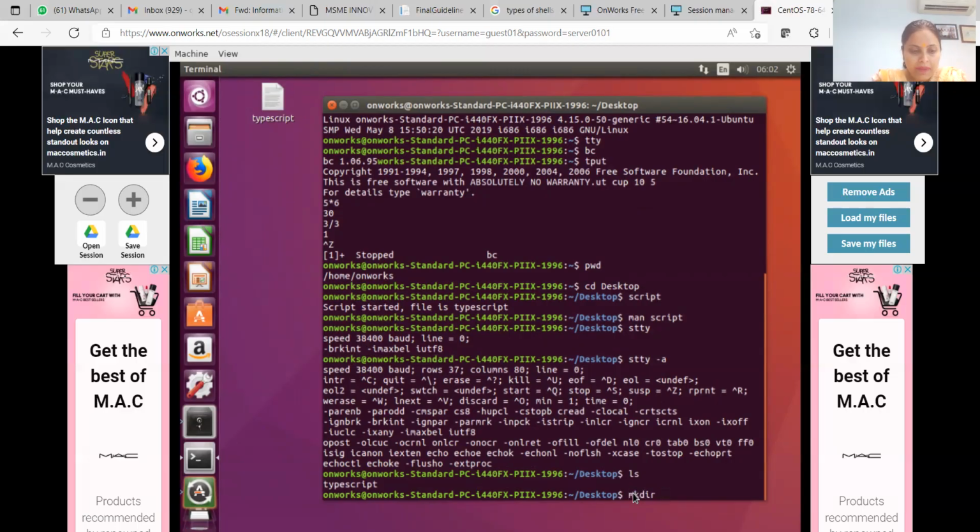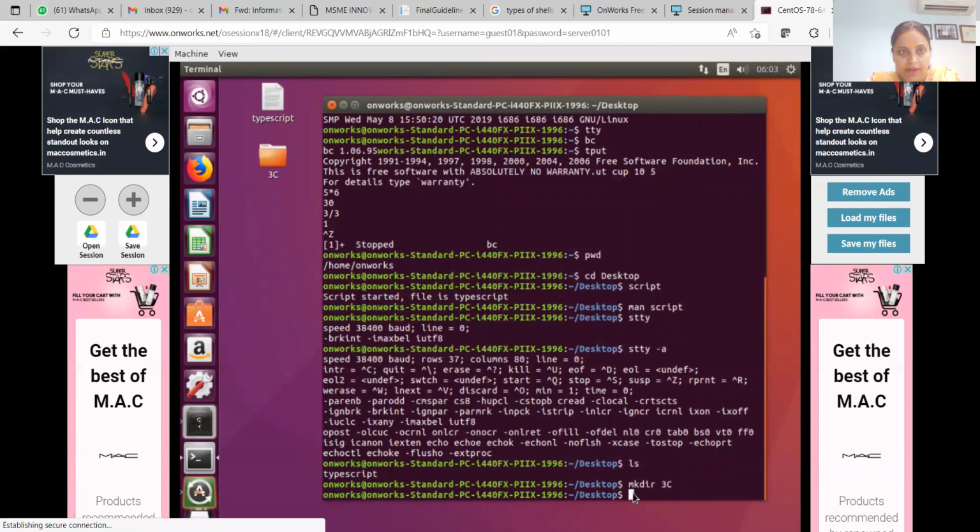So let me make a directory. Third year. No, not third year, we have made it lots of times. Let me make 3 capital C. 3C. So this is a directory that I have made. This 3C will be on the desktop, as you are able to see. We have made the directory, okay.